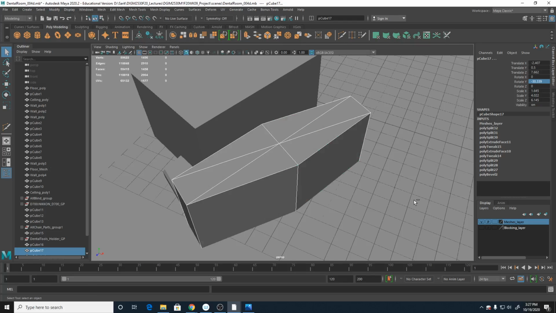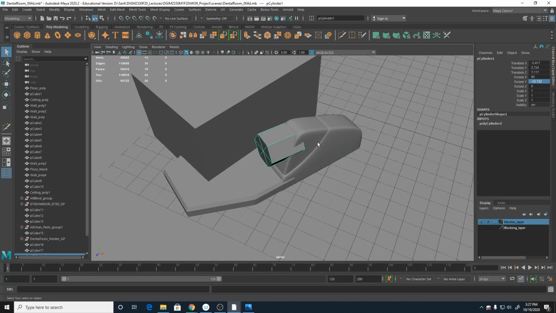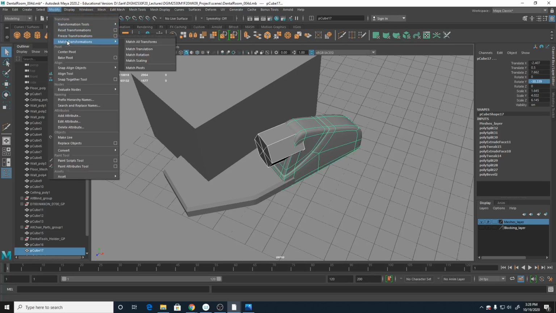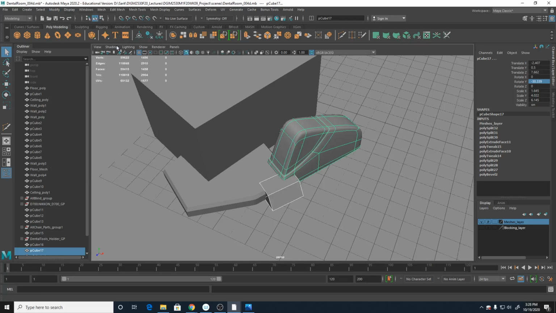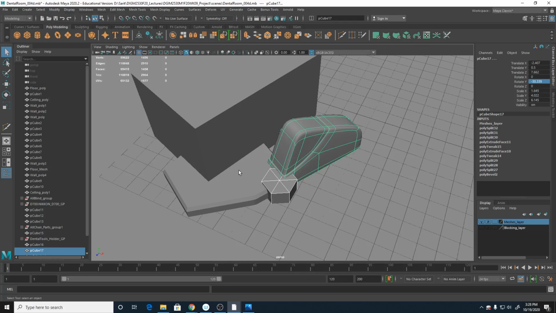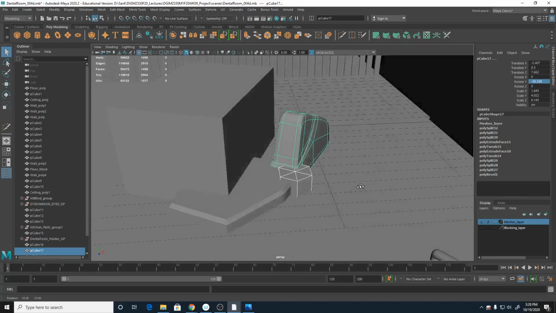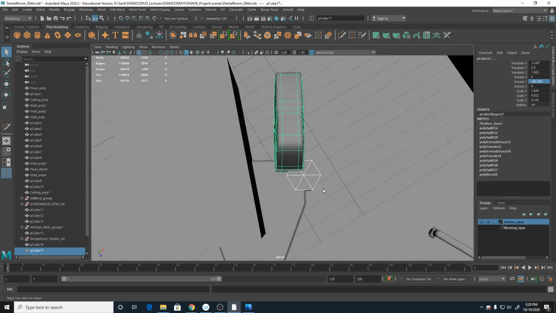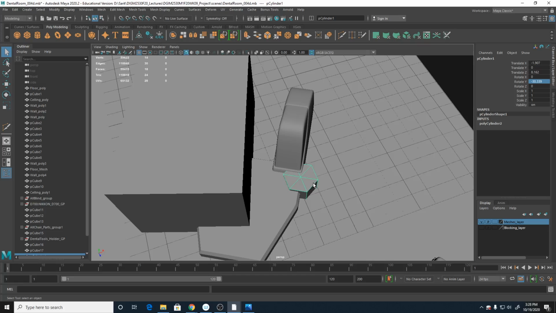Why do that? I think the scale, sorry. So we're gonna have to do it again: modify, match. Match translate first, and match rotation. Do not match scale. When it's match rotation, I'm gonna have to make a little adjustment on this section. Rotate X, mine has to be 90. Here we go. So now this is good.